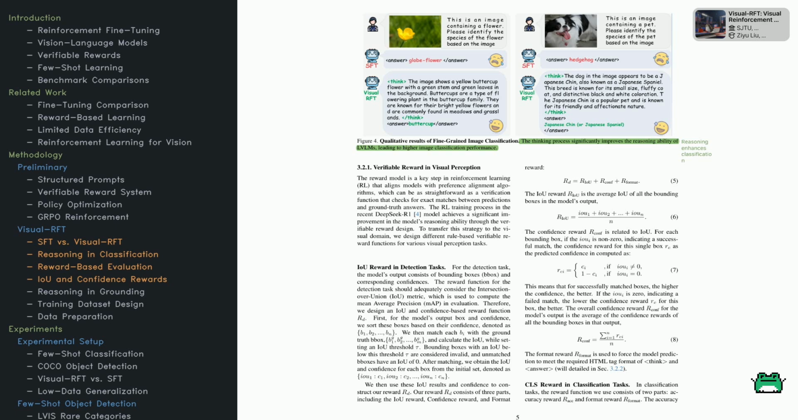Traditional SFT might just say, that's a globe flower, and if it's wrong, it doesn't really know why. Visual-RFT, on the other hand, explicitly walks through the identifying features. Check out the examples here. In one case, the SFT model mistakes a buttercup for a globe flower. Visual-RFT correctly labels it by describing the actual shape and color in detail.